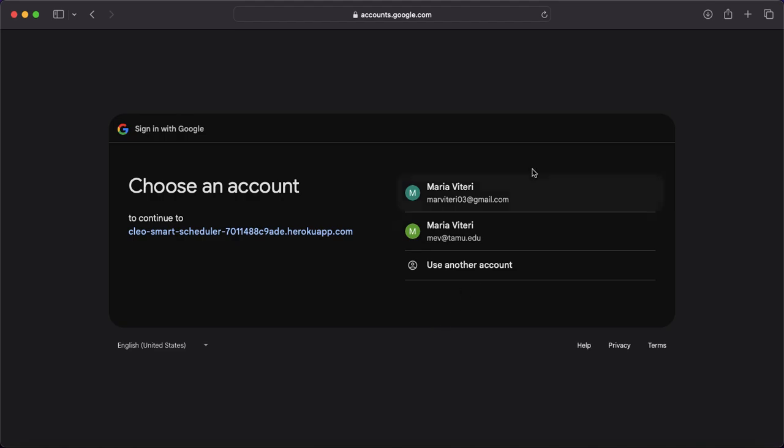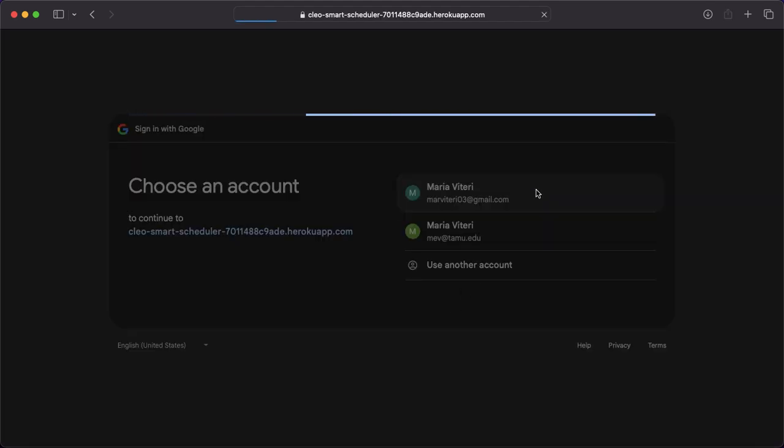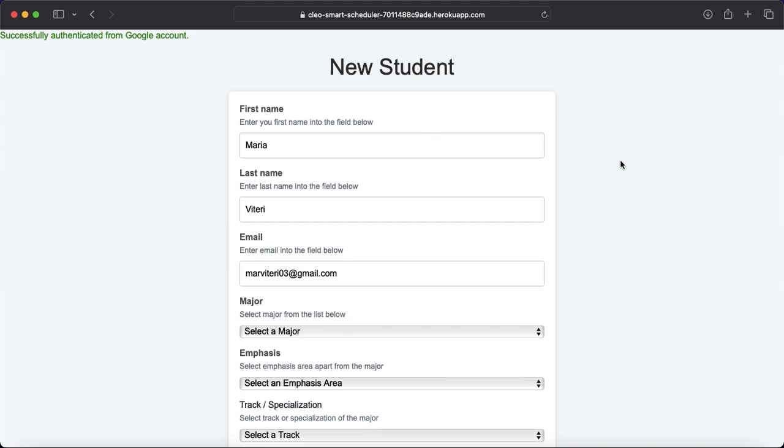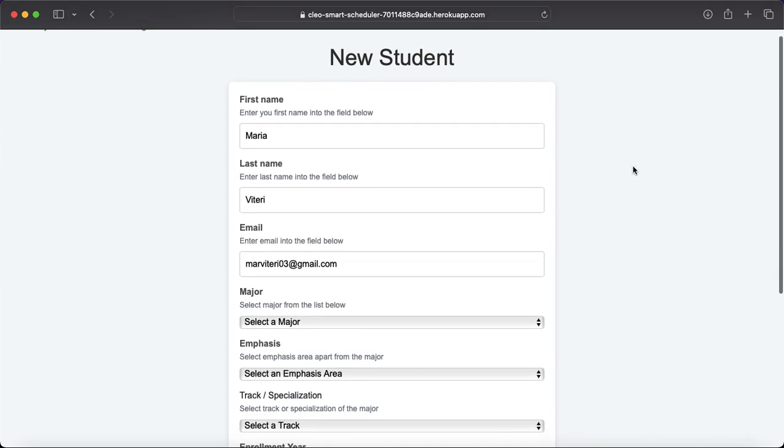I'm going to choose a Gmail account that is not currently in the database. So we can do this one. Because it is not currently in the database, you're asked to create a new student with this Gmail.